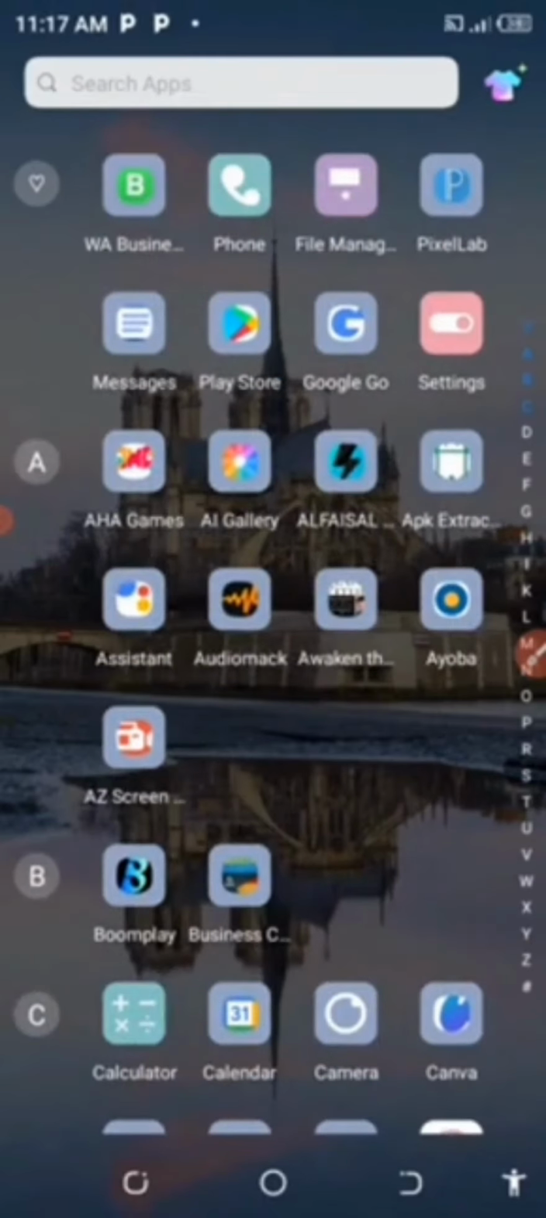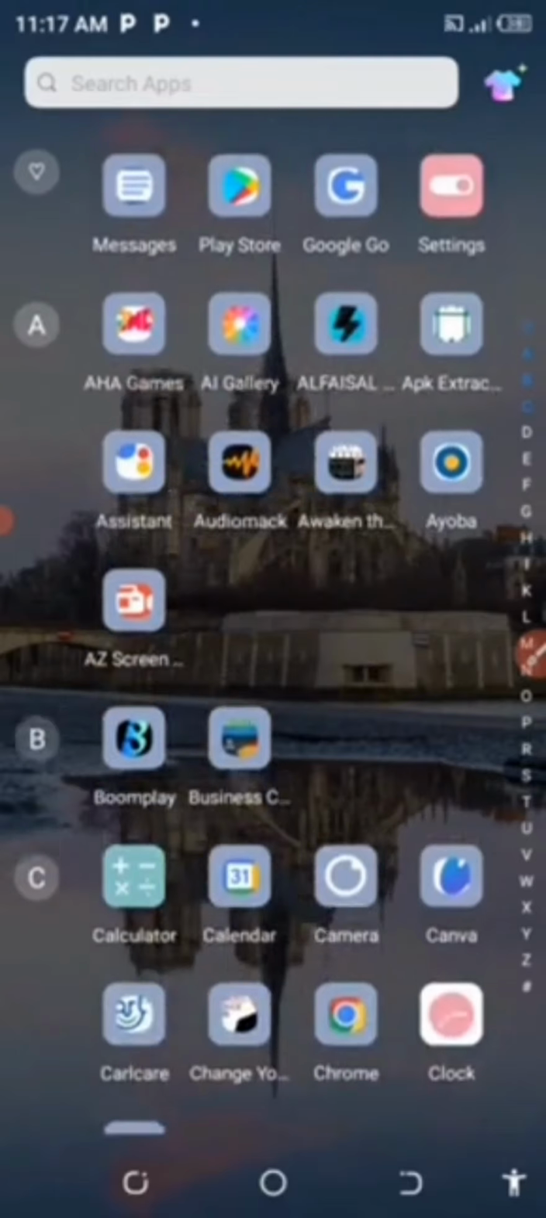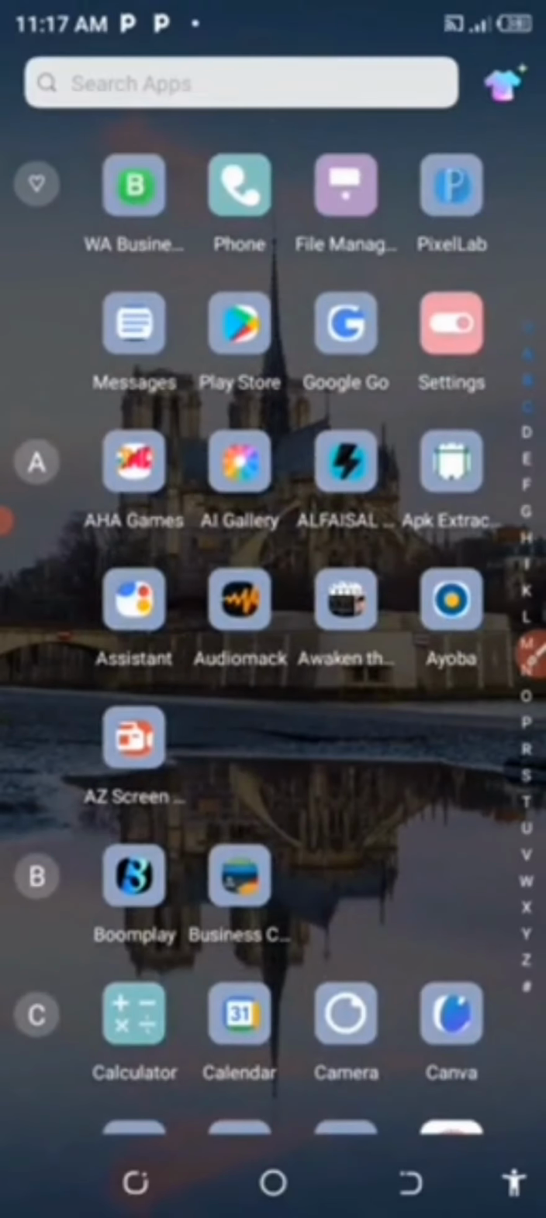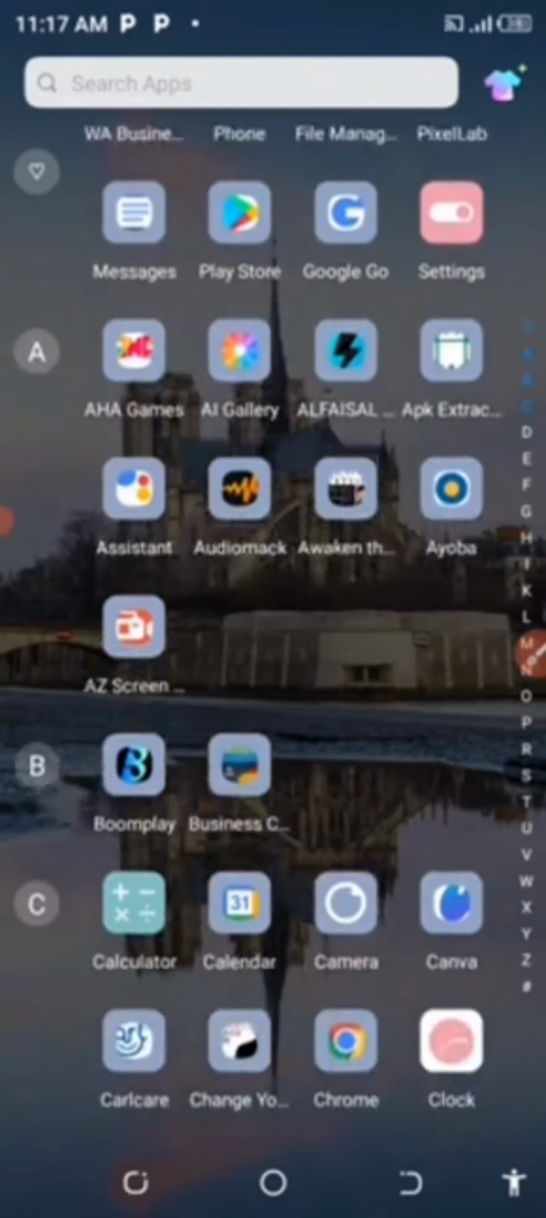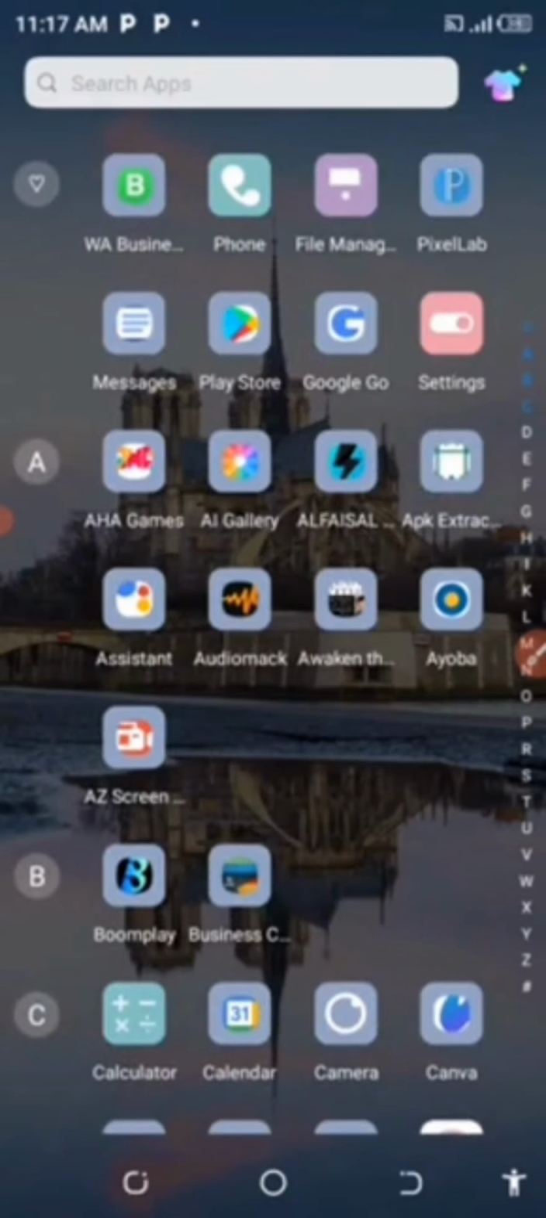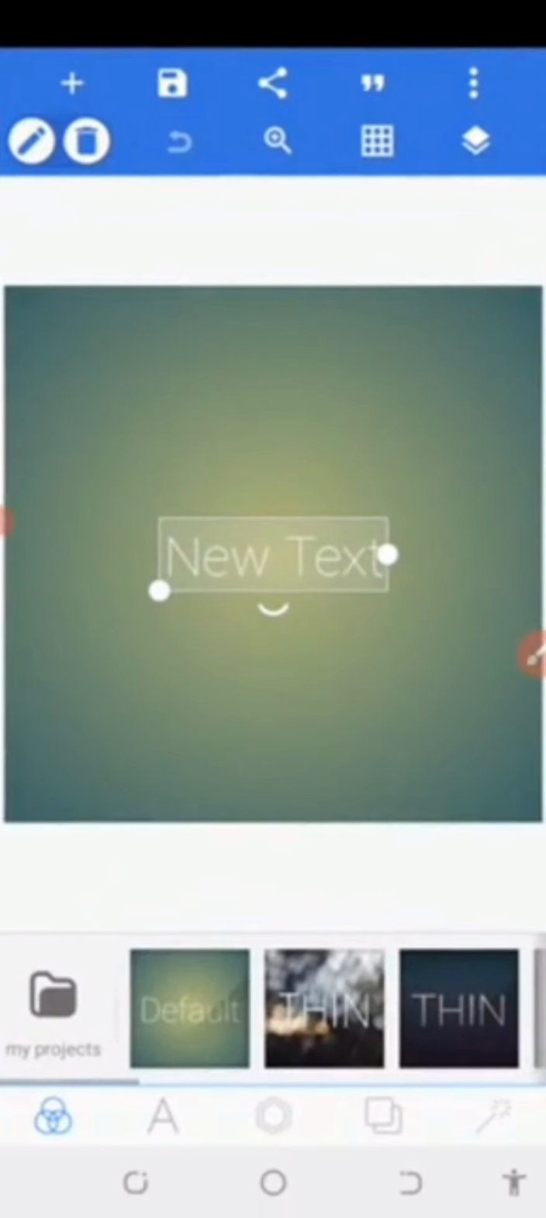Okay, so you can go to Play Store, or when you are using the iPhone, you go to Apple Store and download your Pixel app. After downloading, you click on it. When you click on the Pixel app, this is the interface. This is how the interface looks like.